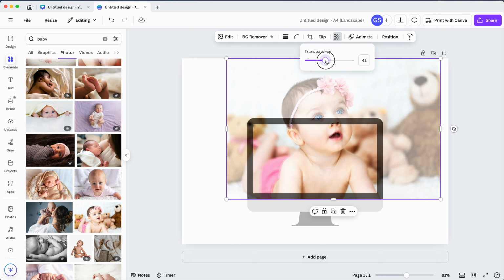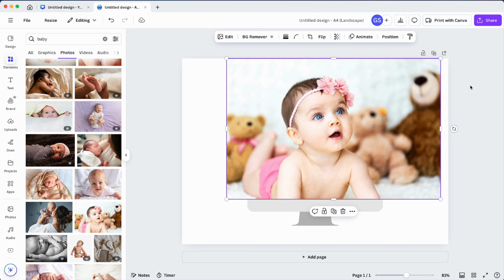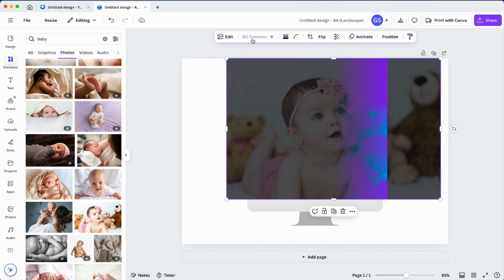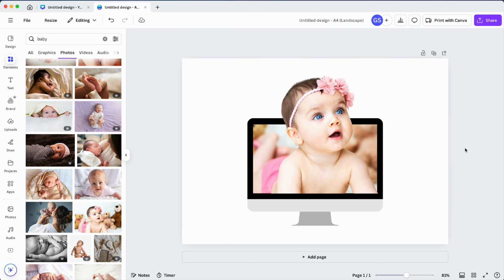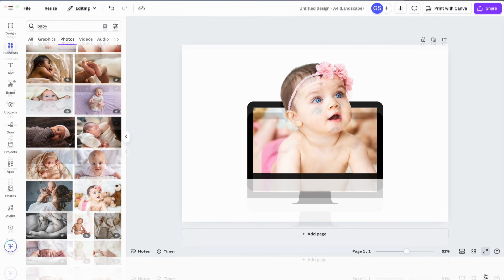Now I will increase the transparency to 100% so we can see, and I will click on the image and then click on background remover. What it will do is remove the background, and here I will crop the image so it just fits in the screen, and you will see it looks pretty amazing right now. And you will see here the corner is coming out as well. So you can just use the arrow to adjust it so it is just in line with the boundary of the screen. And here you go.